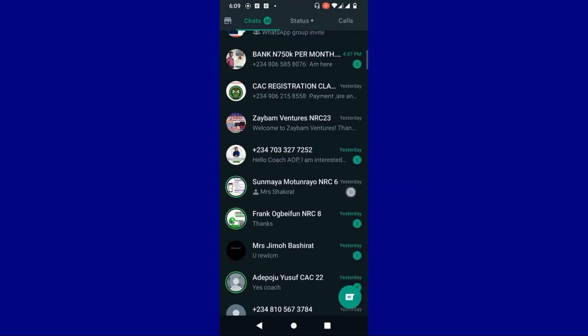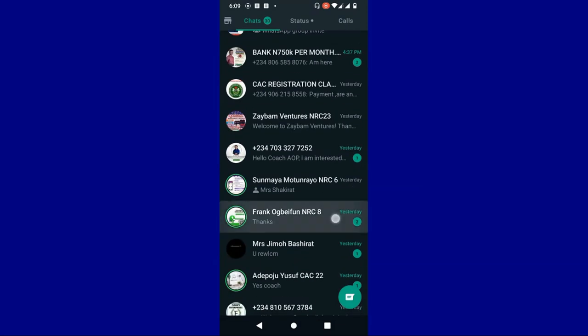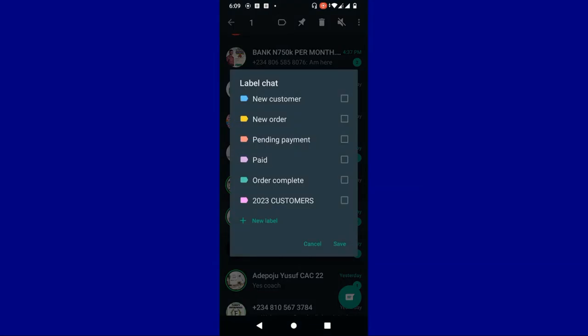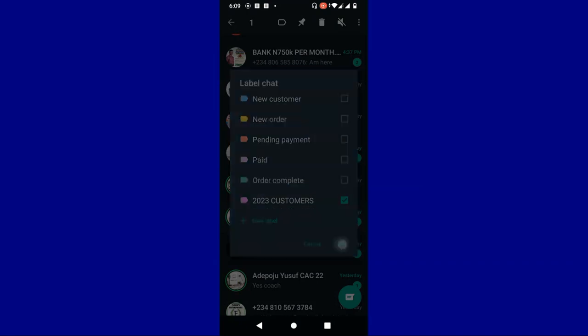You are going to come over to any of your contacts. I'm going to select this one. I'm going to click this particular icon right here. You click on the icon. You click on the label you want to add them to. I'm going to add them to 2023 customers and click on save.